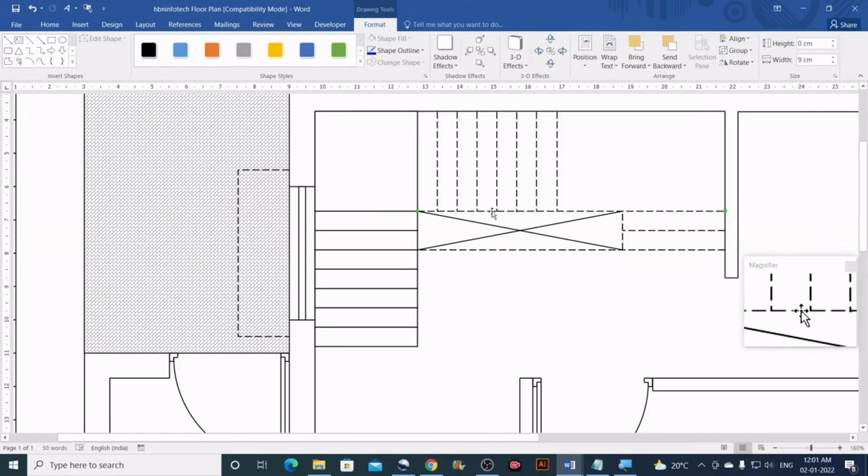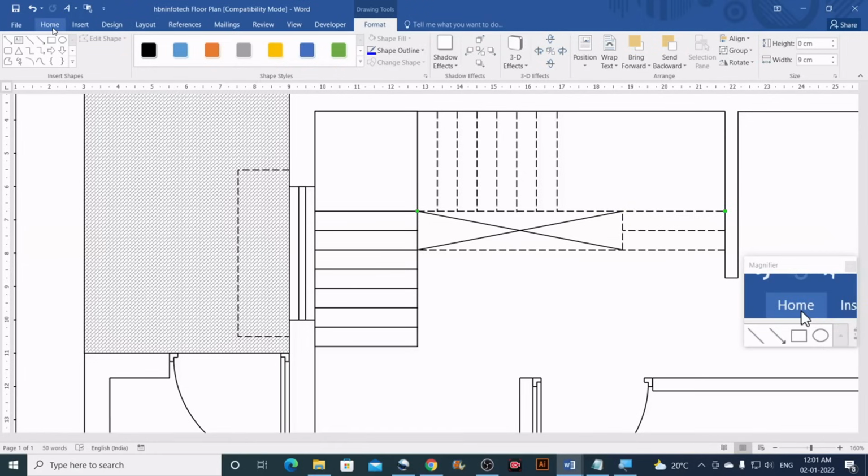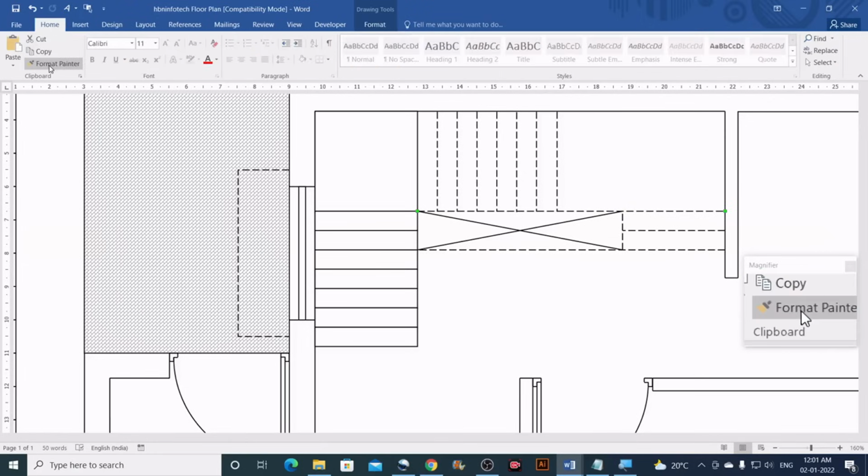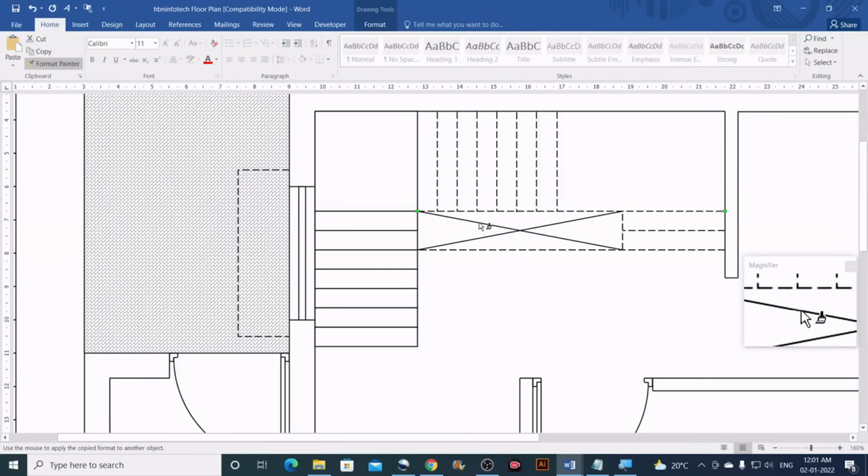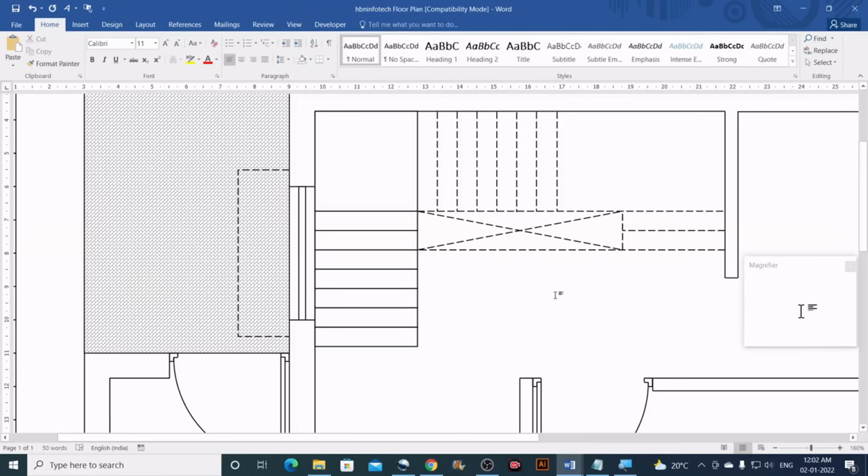Now applying the same dash format, I can also use the format painter. I can select this line that already has the dash format. I'll go to the home, click on format painter and click on this line, and again do it for the other one. So now the stairs is complete.